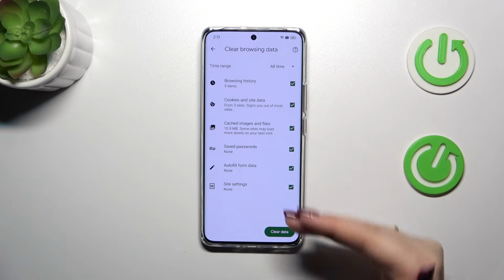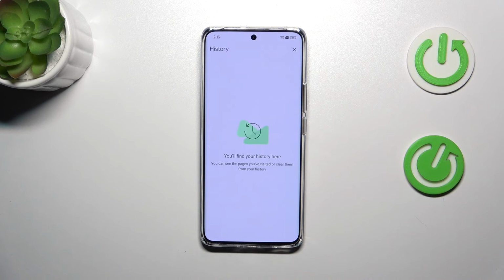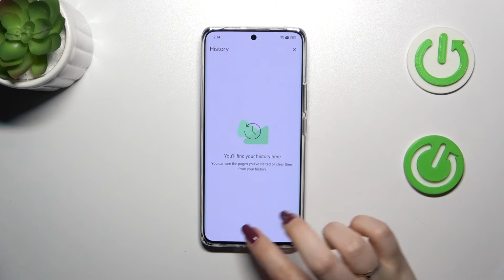So if you want to remove something, make sure that it is marked. I will remove everything. You can change the time range. You can choose last hour, last 7 days, or even all time, up to you. Then let's tap on clear data. And as you can see, the history is empty, which means that we just successfully removed browsing data.